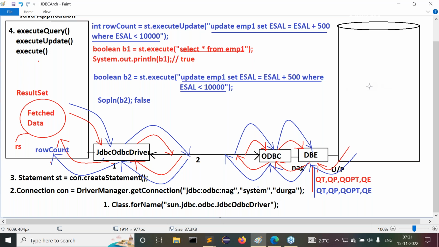When 10 records are updated, that number 10 is called the row count value. That row count value is given to the ODBC driver. ODBC driver will send the row count value to the connection. Connection will carry the row count value to the JDBC-ODBC driver. Now JDBC-ODBC driver will send the row count value to the Java application. At the Java application we are getting the row count value directly, and we are able to display it directly. Right, sir. Now this is one case.